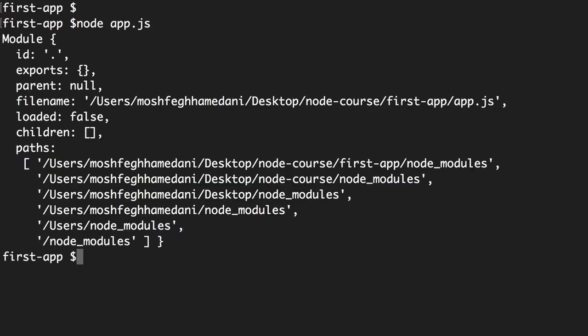So you can see we have an object, module. It's a JSON object with these key value pairs. So we have id. Every module has an id or a unique identifier. We have exports, parent, filename, which is the complete path to that file. Loaded, which is a Boolean that determines if this module is loaded or not. We have children and paths. Now for now, don't worry about these properties. As we go through this section, you will gradually become familiar with these properties.